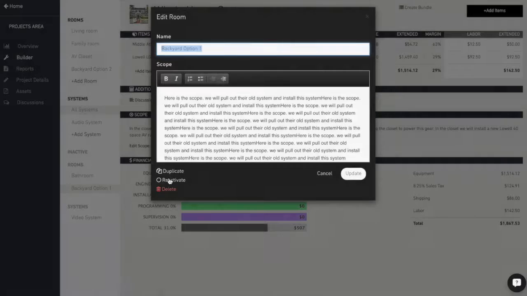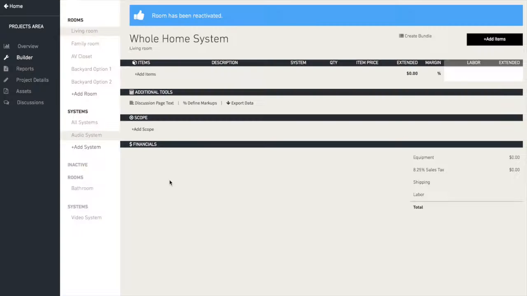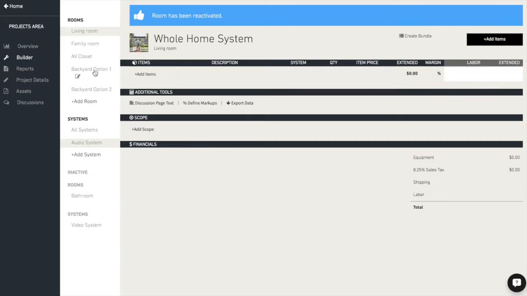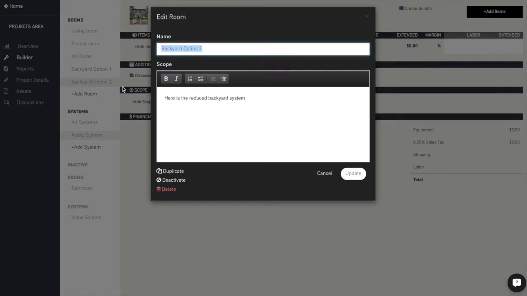So now we can come into a deactivated room and reactivate it. So we reactivate our option 1 and deactivate our option 2.